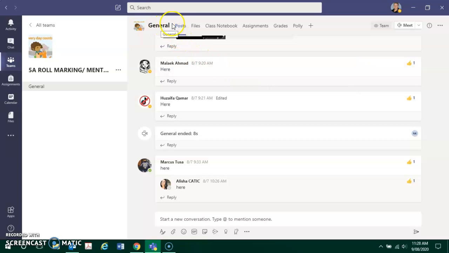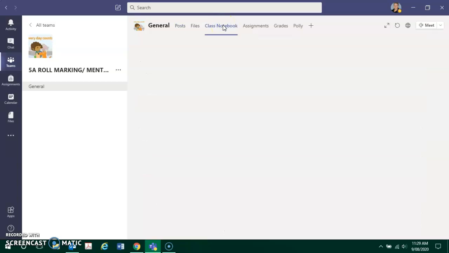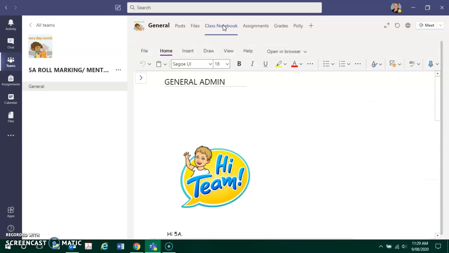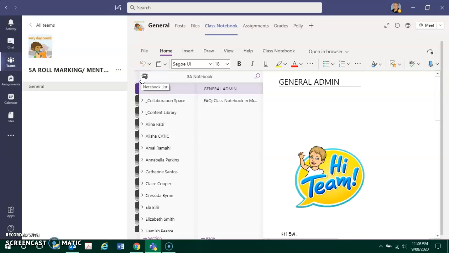But you will see along the top that you've got these items listed: general, posts, files, class notebook, assignments, etc. You need to click on class notebook and it will then load as mine is. Everywhere that your kids have already been loaded onto a team, you will see this. If you click on that little arrow like I did, your kids' names should already be here. So theoretically, in every team you have, there's already a class notebook for them.